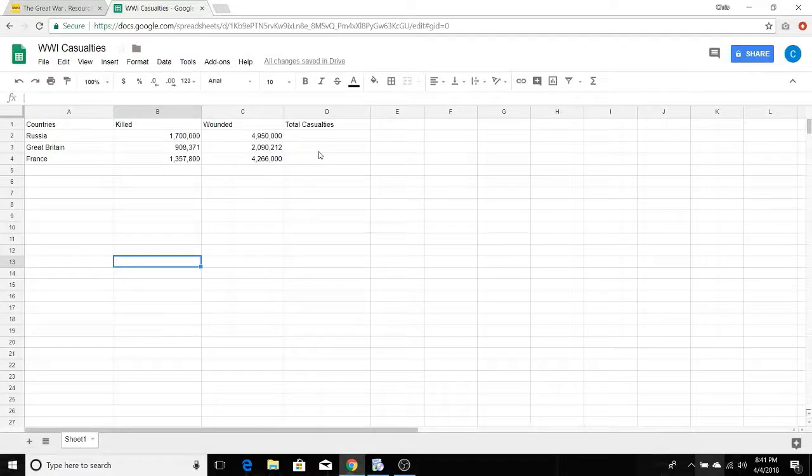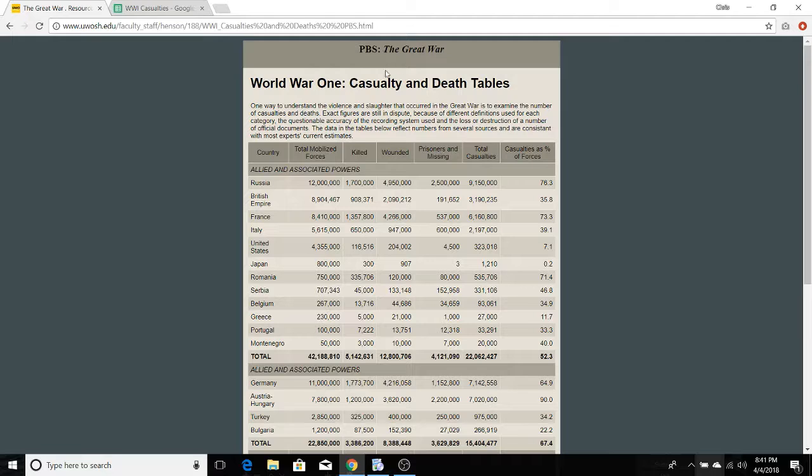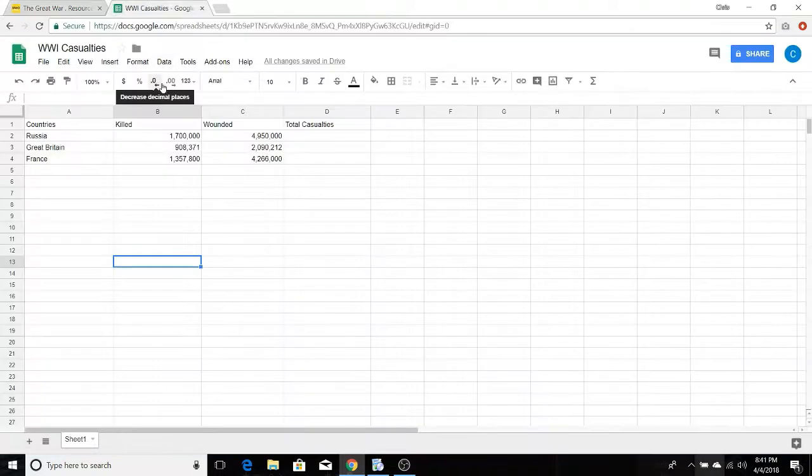Okay, quick tutorial on using Google Sheets in order to create a bar graph for our World War I casualties assignment. So we're creating this chart based on the information we're getting from the PBS website with the World War I casualty and death tables, which is online. And we're using Google Sheets. We're going to create a chart here.